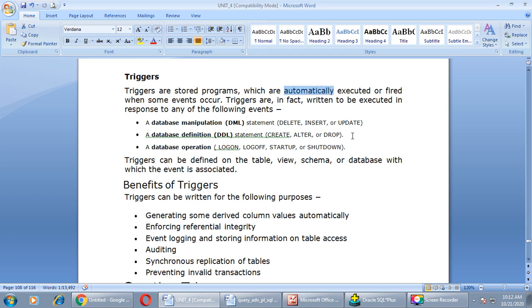It may be DML statements, meaning delete, insert or update query. Whenever you fire DDL statements like create, alter or drop query, or at the time of database operation like logon, logoff, startup or shutdown. Triggers can be defined on the table, view, schema or database with which the event is associated.